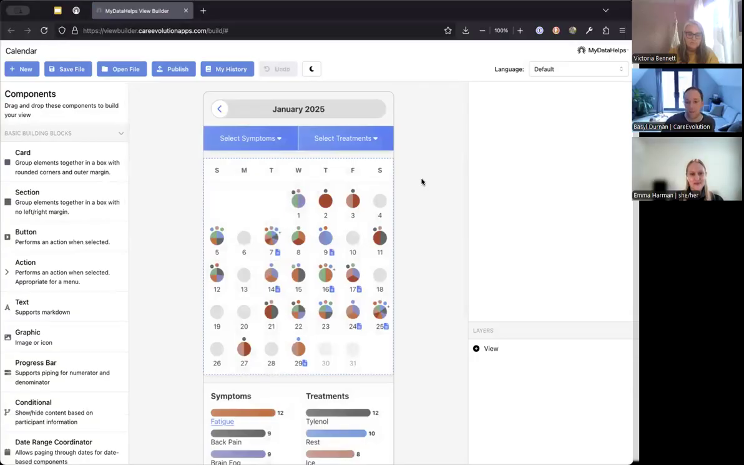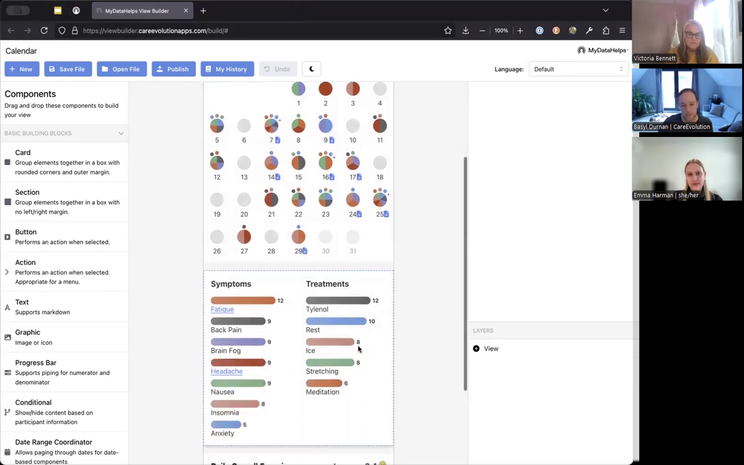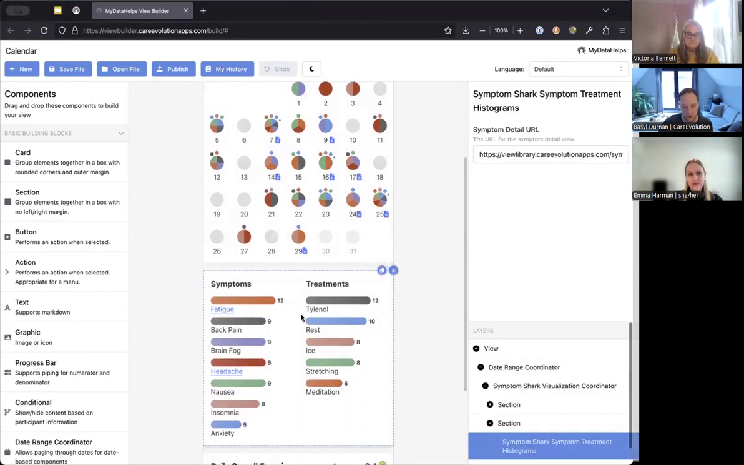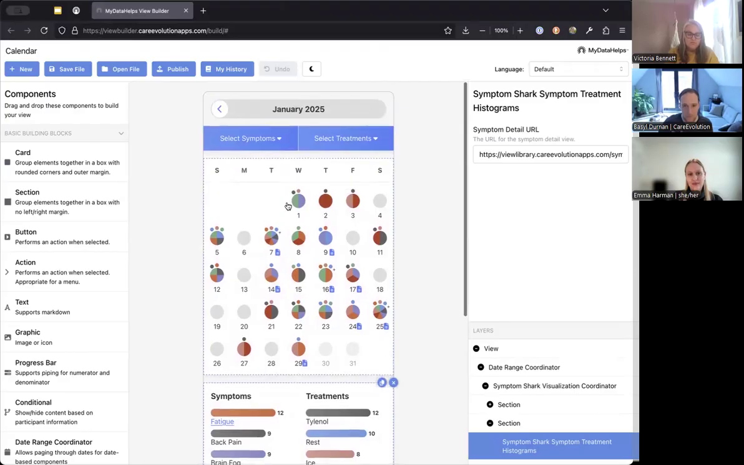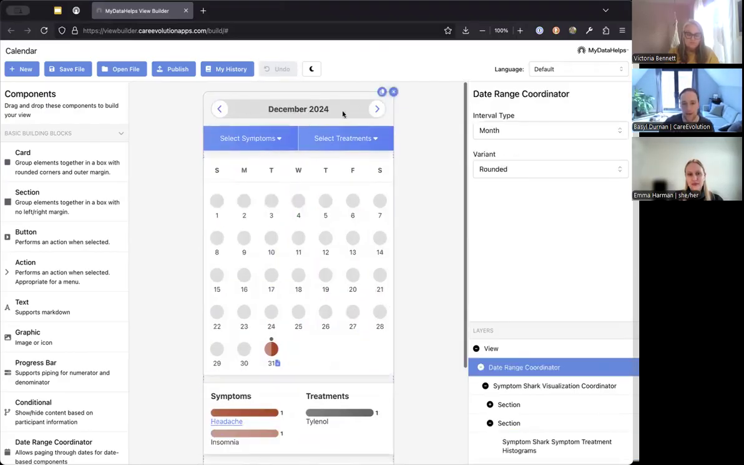And this is a really cool view because all those daily entries now show up in a calendar view. The pie chart is showing you the different symptoms for that day, and the dots above it are showing you colors that correspond to the symptoms. And you can also see that all down below here in this component. But what's really great about this view is that you can toggle back by month. Look in December. I mean, this is just a preview of data, of course, right?